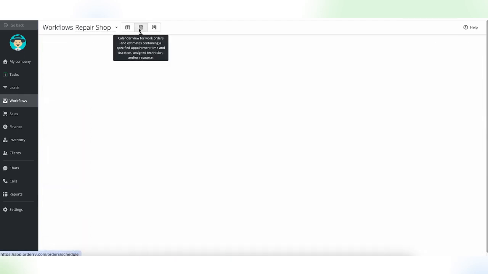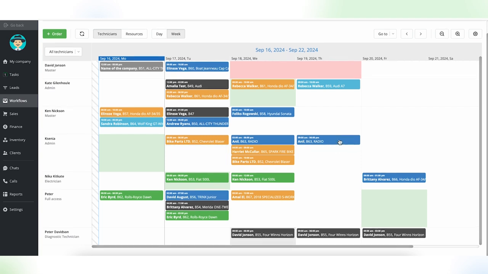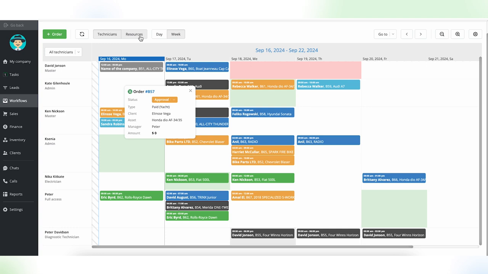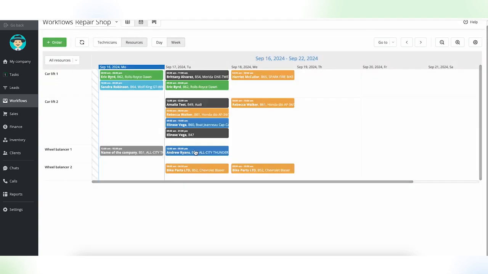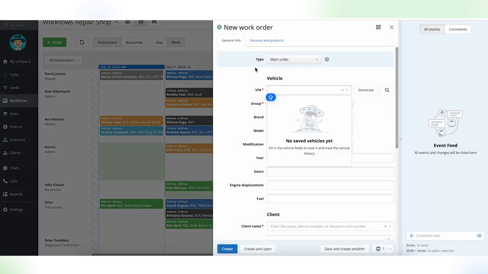In a calendar, you can control how busy your specialists are, where you have the free time for an appointment, and also see if your resources are available, for example, posts, hoists, or wheel balancers. Choose the time and the technician that is available. Choose the correct type of form.